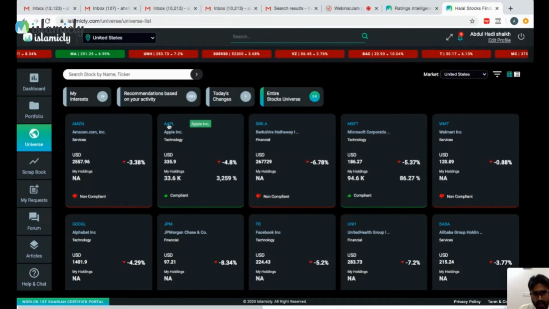The second stock is Apple, and this is all sorted by market cap. The full name is Apple, it's in technology, USD. This is the price. You have a holding in this. What is the percentage increase in your holding, and is it compliant or not? Plus, the tile itself will have a red line below or a green line below. If it's a red line below, it's non-compliant. If it's a green line below, it's compliant.